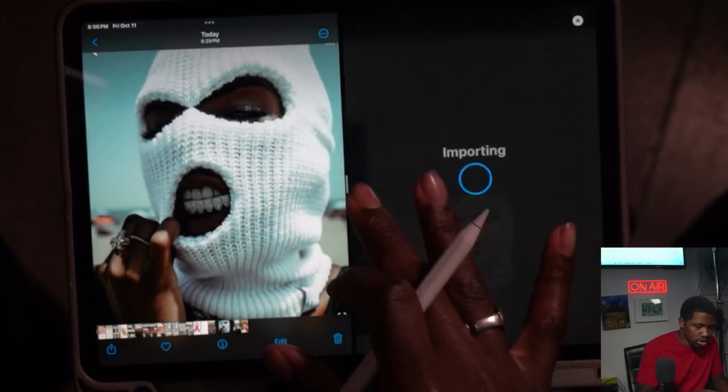Welcome back. So we about to show y'all how to turn any image into a stencil on Procreate. Less than 1 minute. Let's go. First thing first, slide our image over into Procreate.